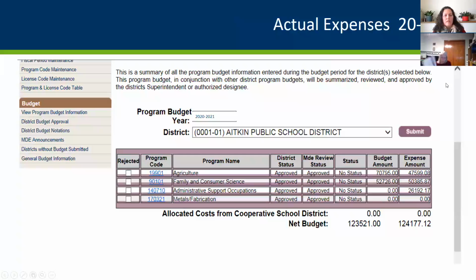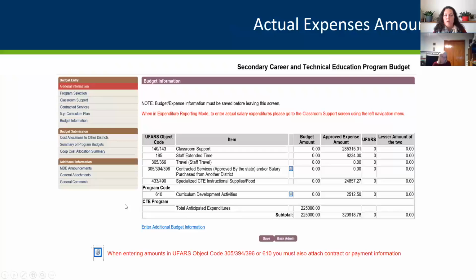So this is what the screen looks like again when you log in and enter your credentials. This time we're going to be entering our actual expenditures. So here's another school district, and they're ready to enter what their actual expenditures were for the school year. They have all 4 of these programs approved with a licensed teacher. They're going to click on any one of these program codes that are in blue, and that will get them to the screen where they can enter their actual expenditure amounts.